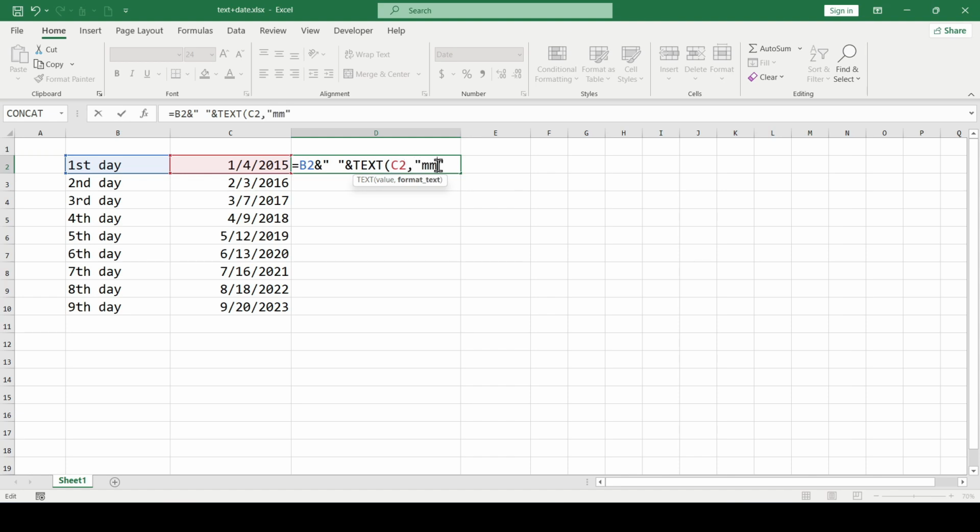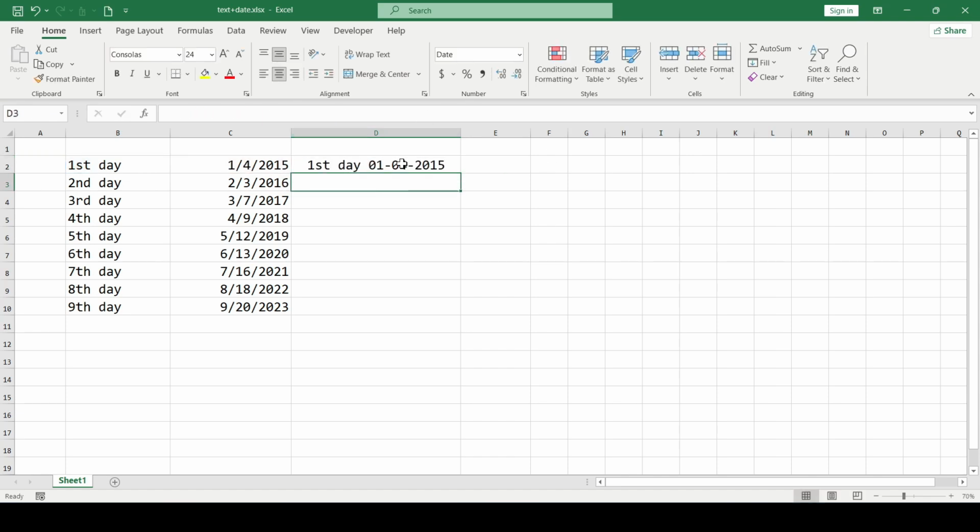For example, months, days, and years. And we'll separate them with a dash. This is also acceptable. Press enter, and as you can see, the date and the text are concatenated.